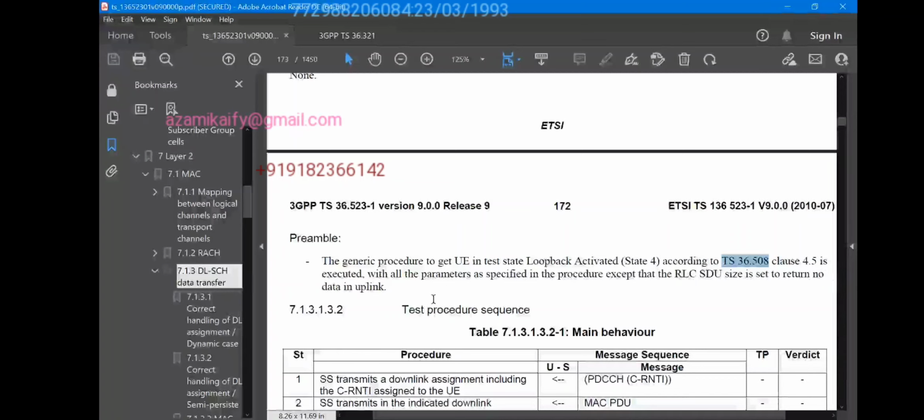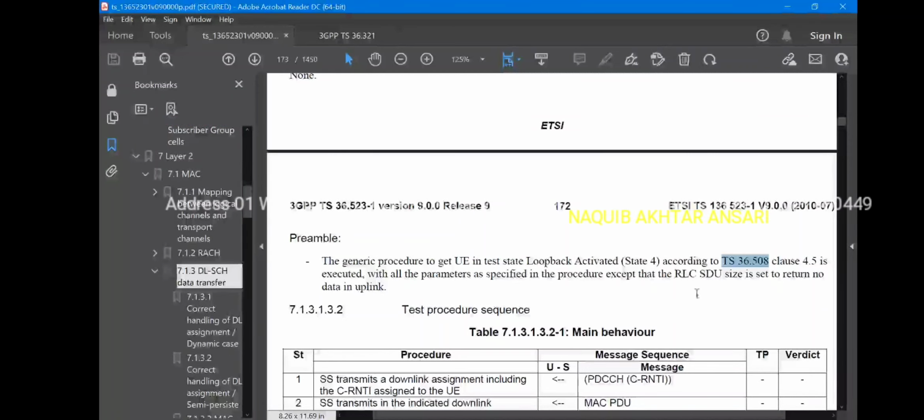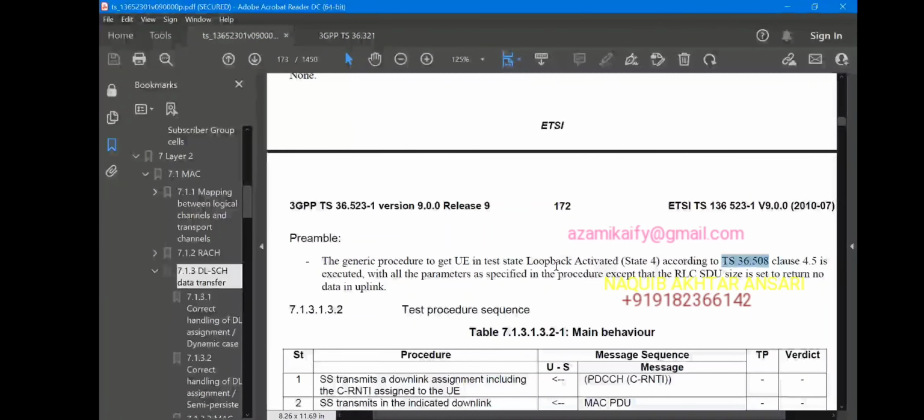So loopback is activated, but the SDU size is not set. It's kind of a dummy loopback that is activated. Only status reports will come back normally when the RLC SDU size is set to return no data in uplink.